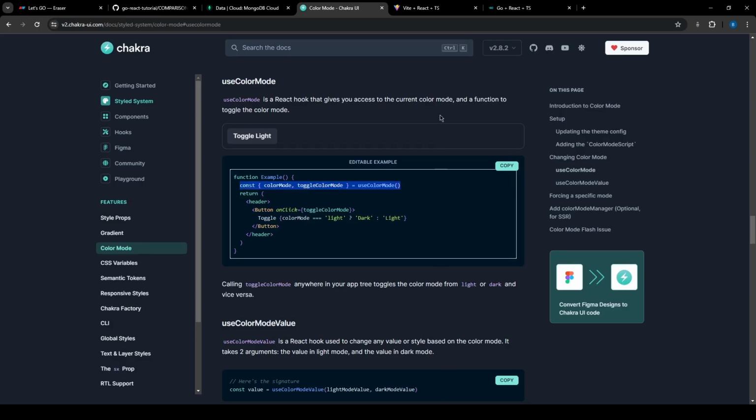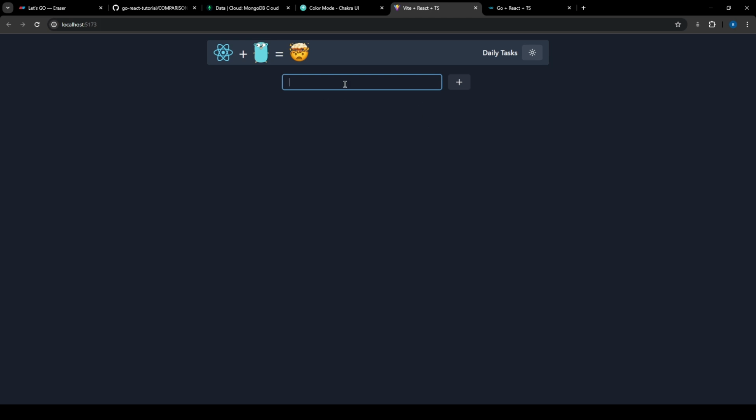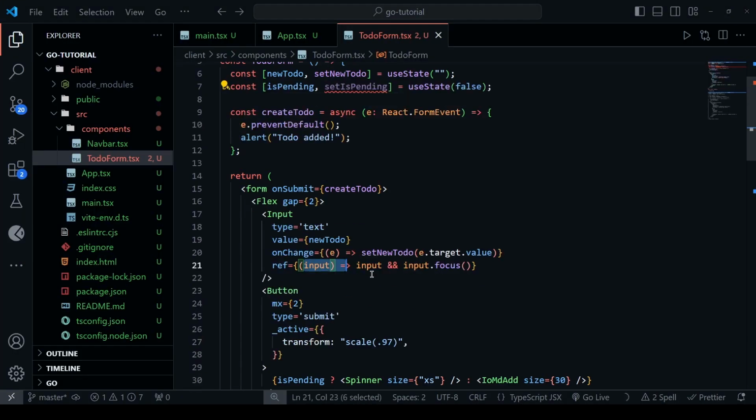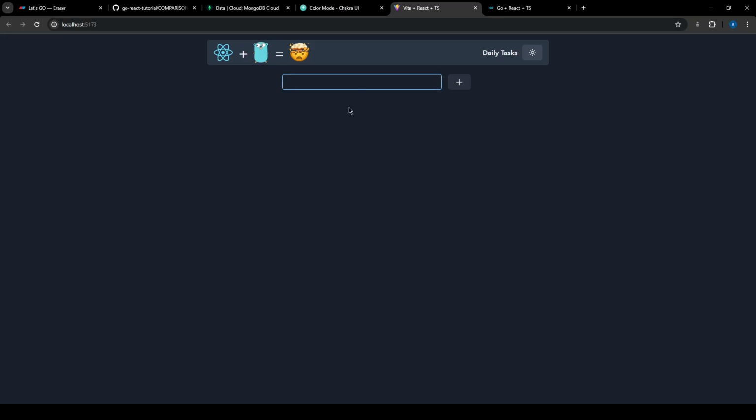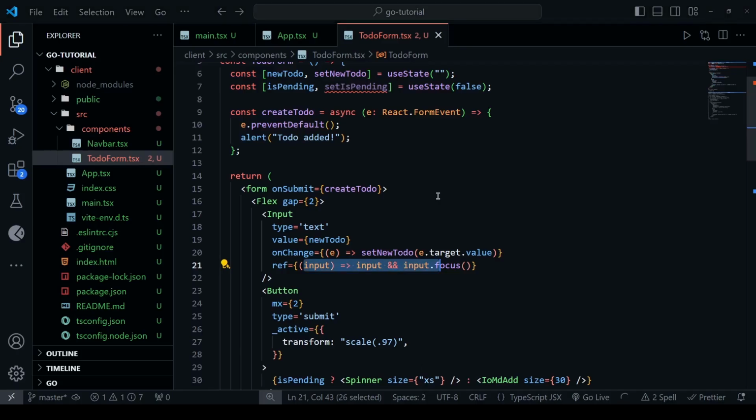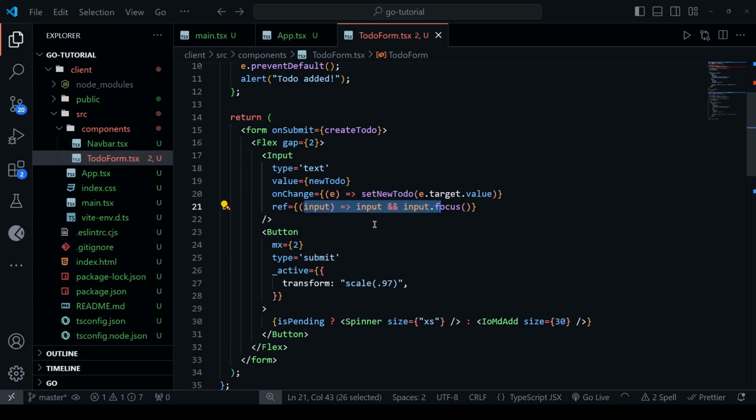Okay, let's save and just see that in action. Here we go. We have this input and the button. If you refresh the page, this is going to focus itself by default because we have this line of code. And when we add anything into here, it's going to say to-do added with this alert. So that's going to be the to-do form component. And if you really want to see the UI design, just pause the video, take a look at it from the starter code.